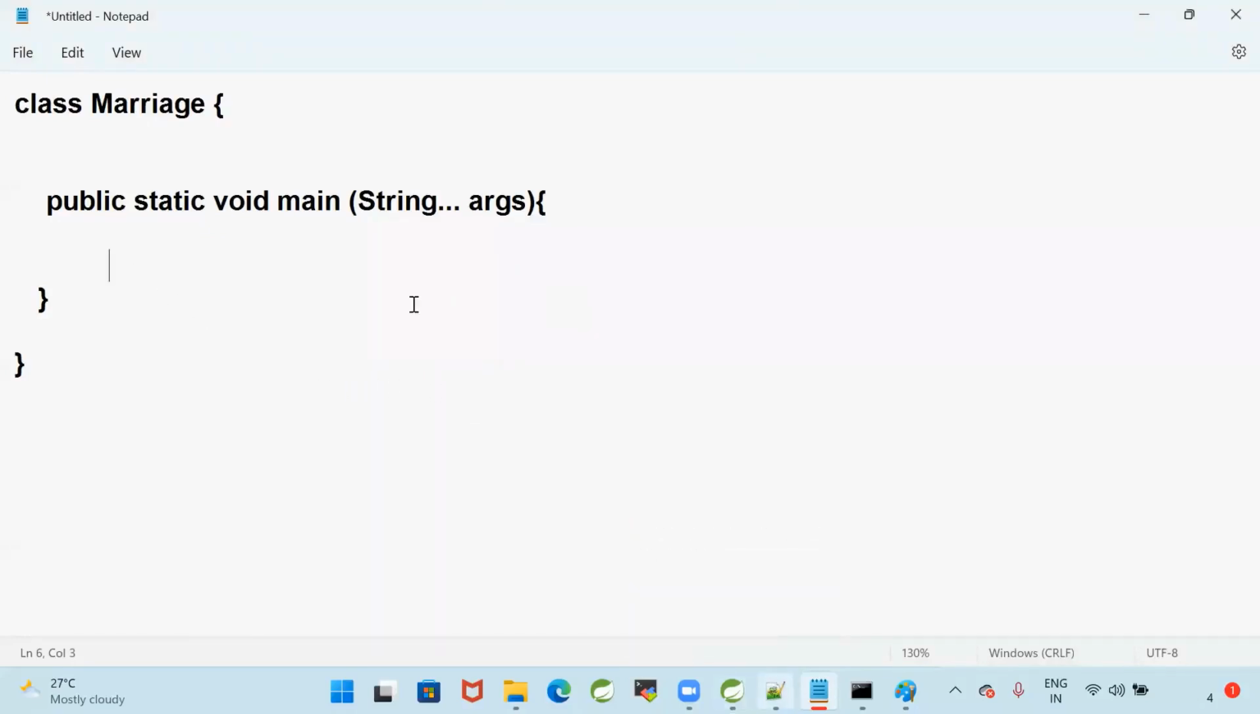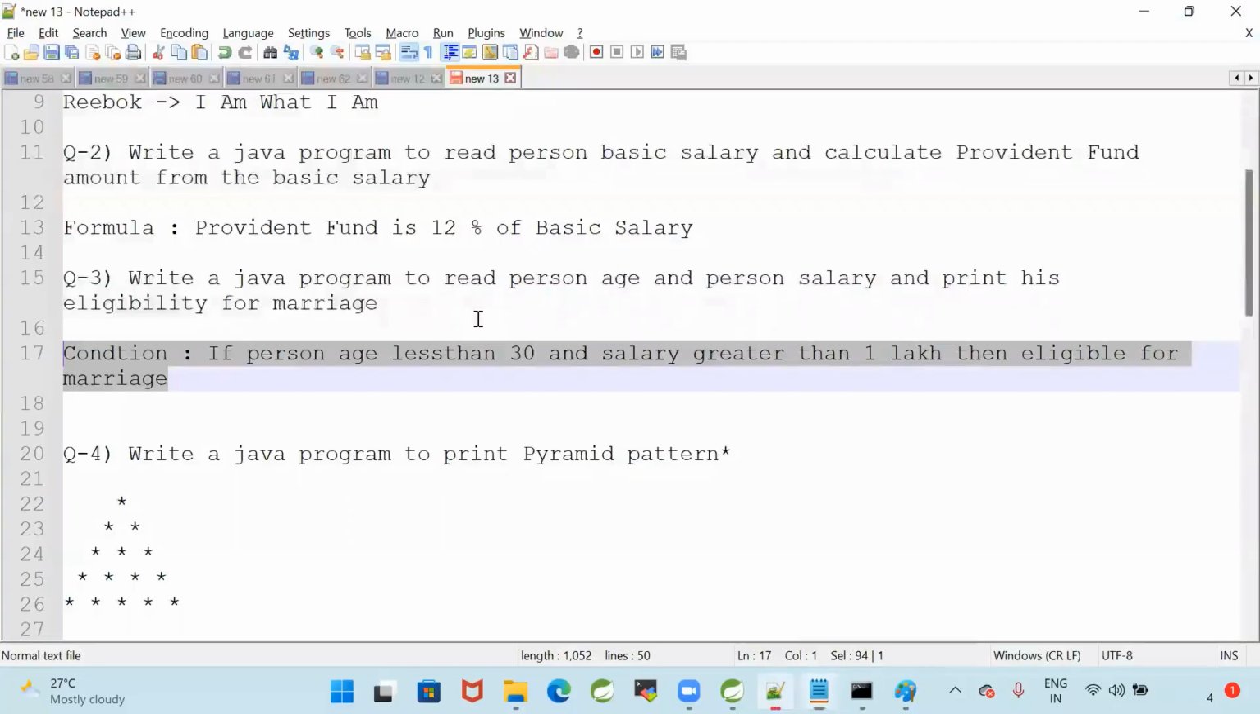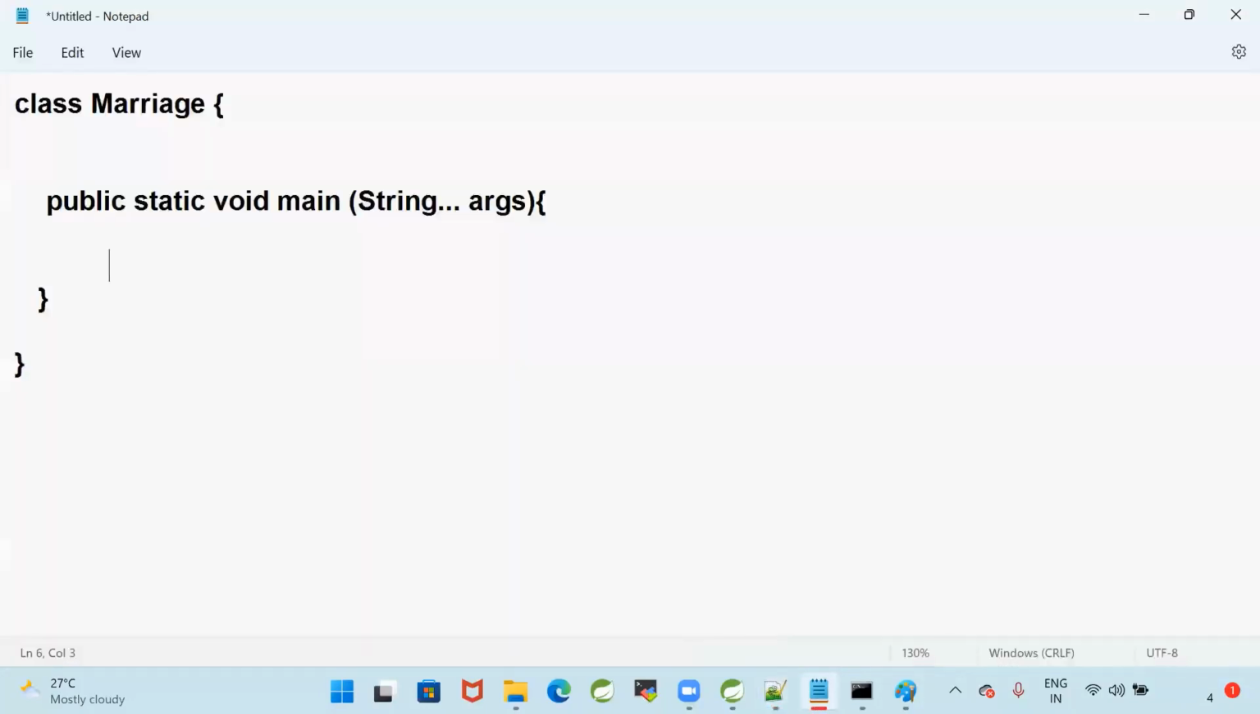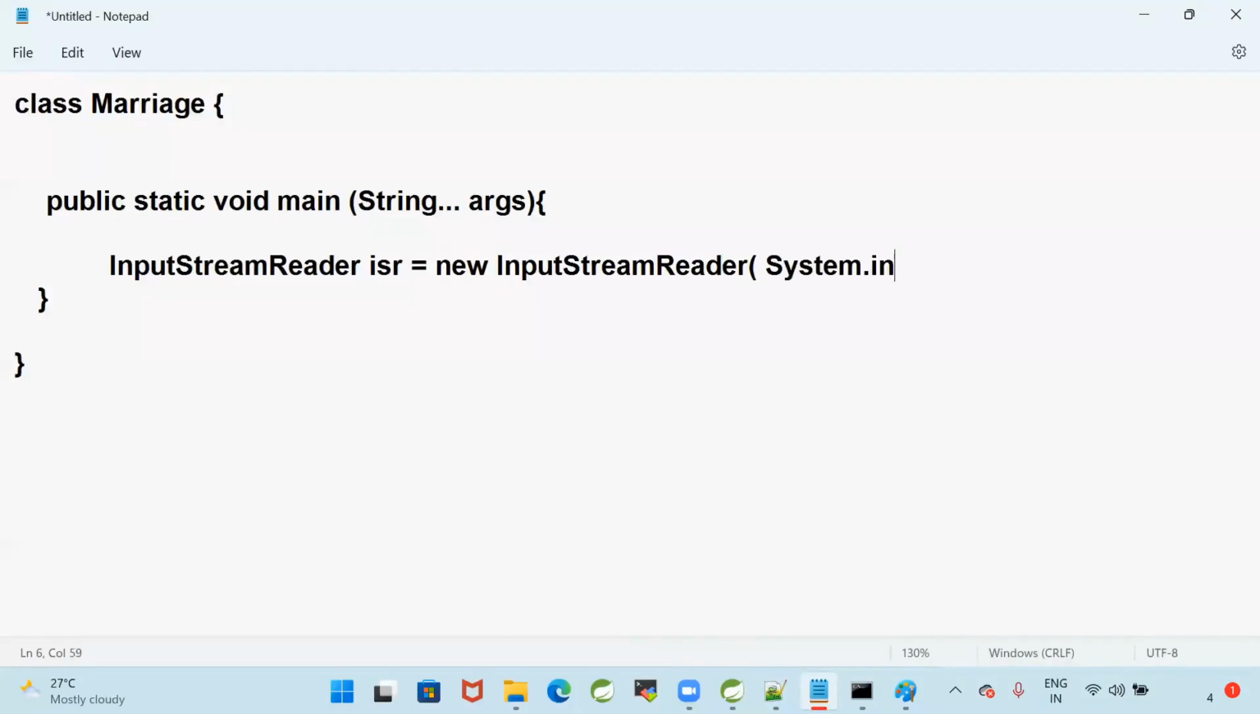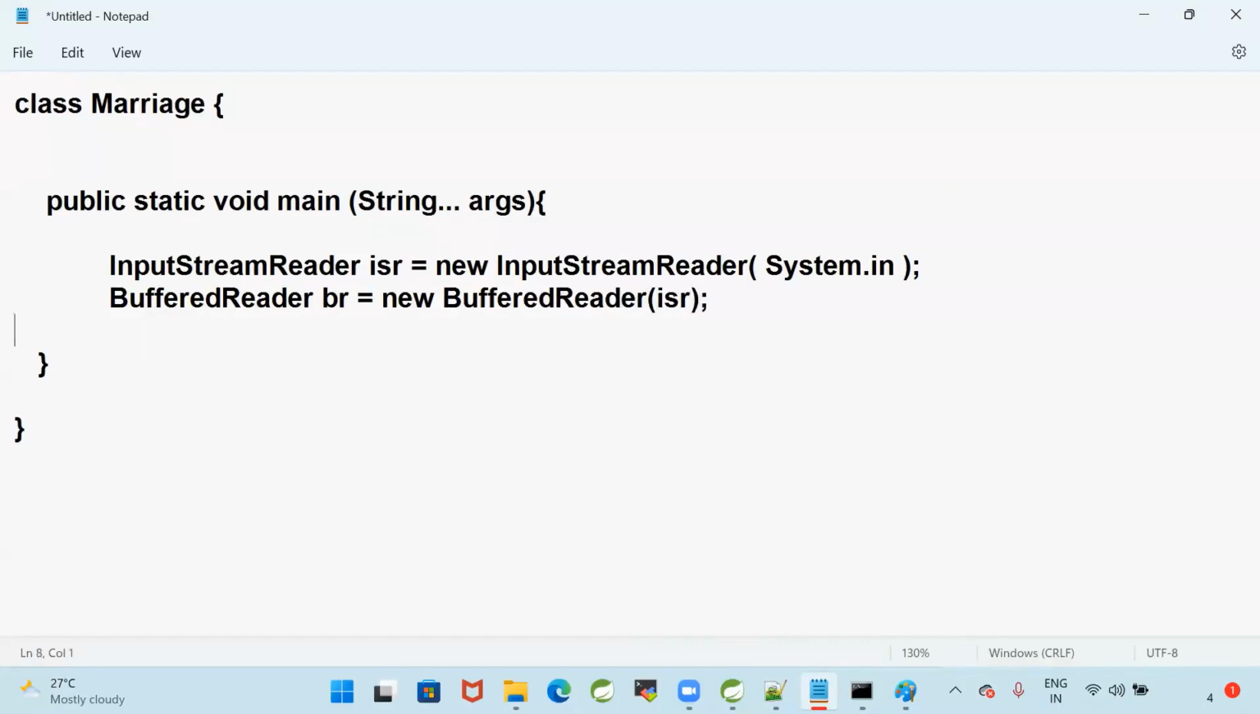Write a Java program to read person age and person salary and print his eligibility for the marriage. Okay. First, InputStreamReader isr is equal to new InputStreamReader(System.in). Then take BufferedReader br is equal to new BufferedReader(isr). br.readLine.